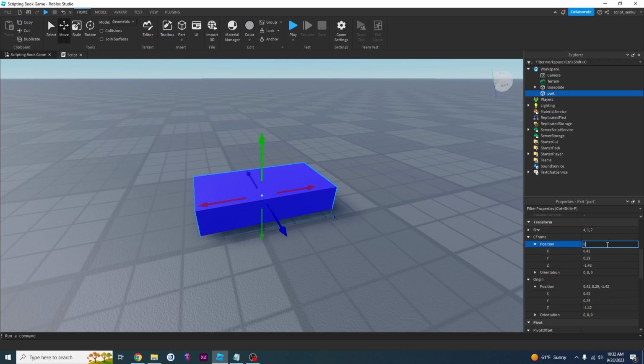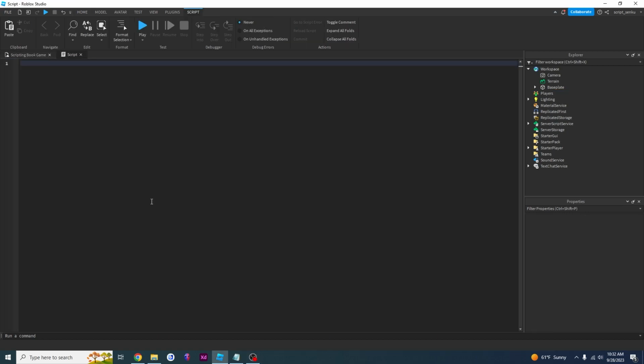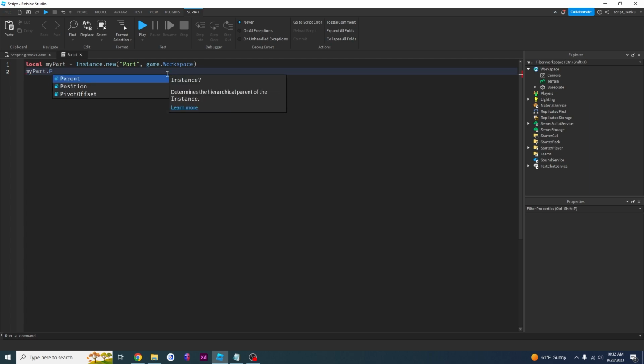So I'm just gonna set this to 0, 0, 0, and let's get to coding. Okay, so first let's start with our Instance.new. So I'm gonna say local myPart is equal to Instance.new("Part", game.Workspace). And now I'm gonna put the part in the origin. So I'm gonna say myPart.Position. So this is new right here, myPart.Position.